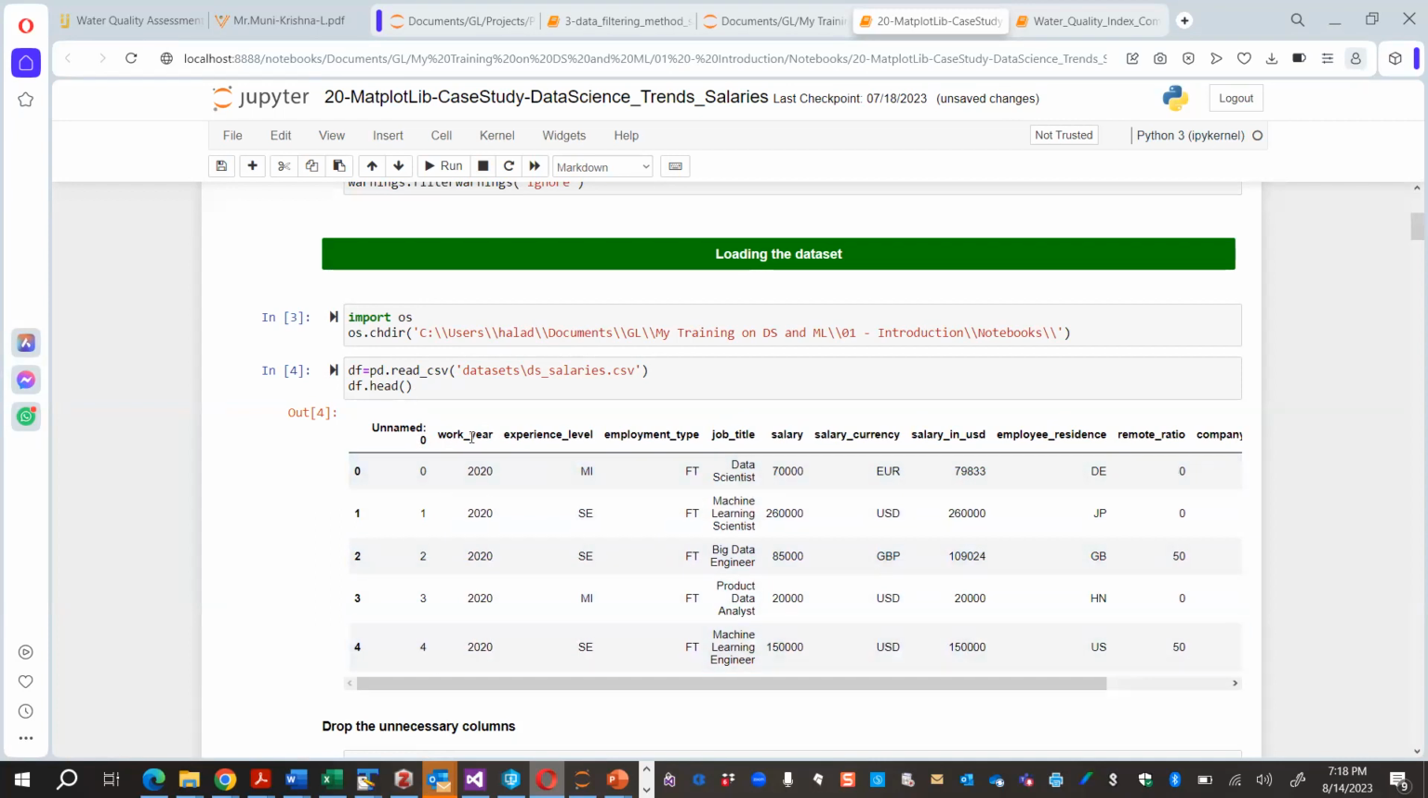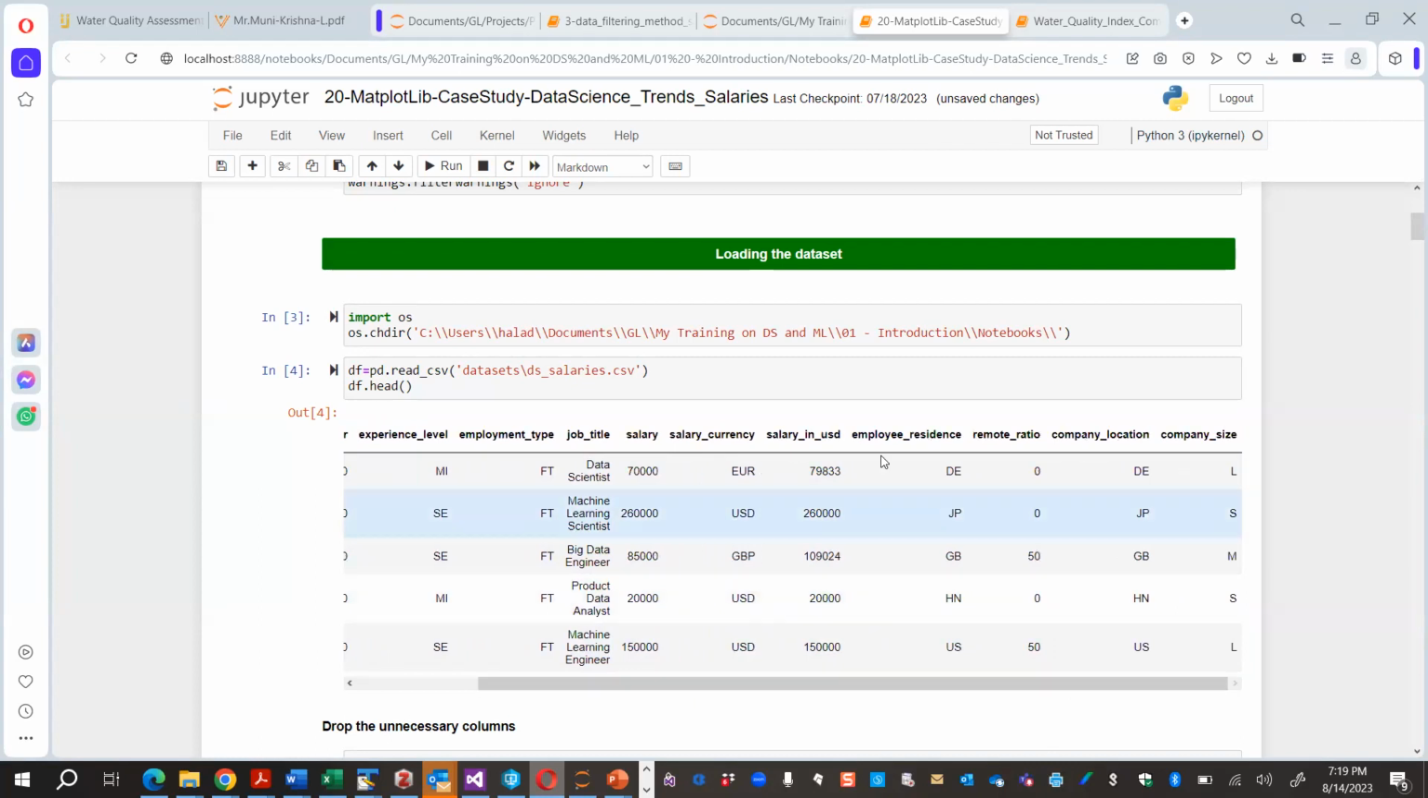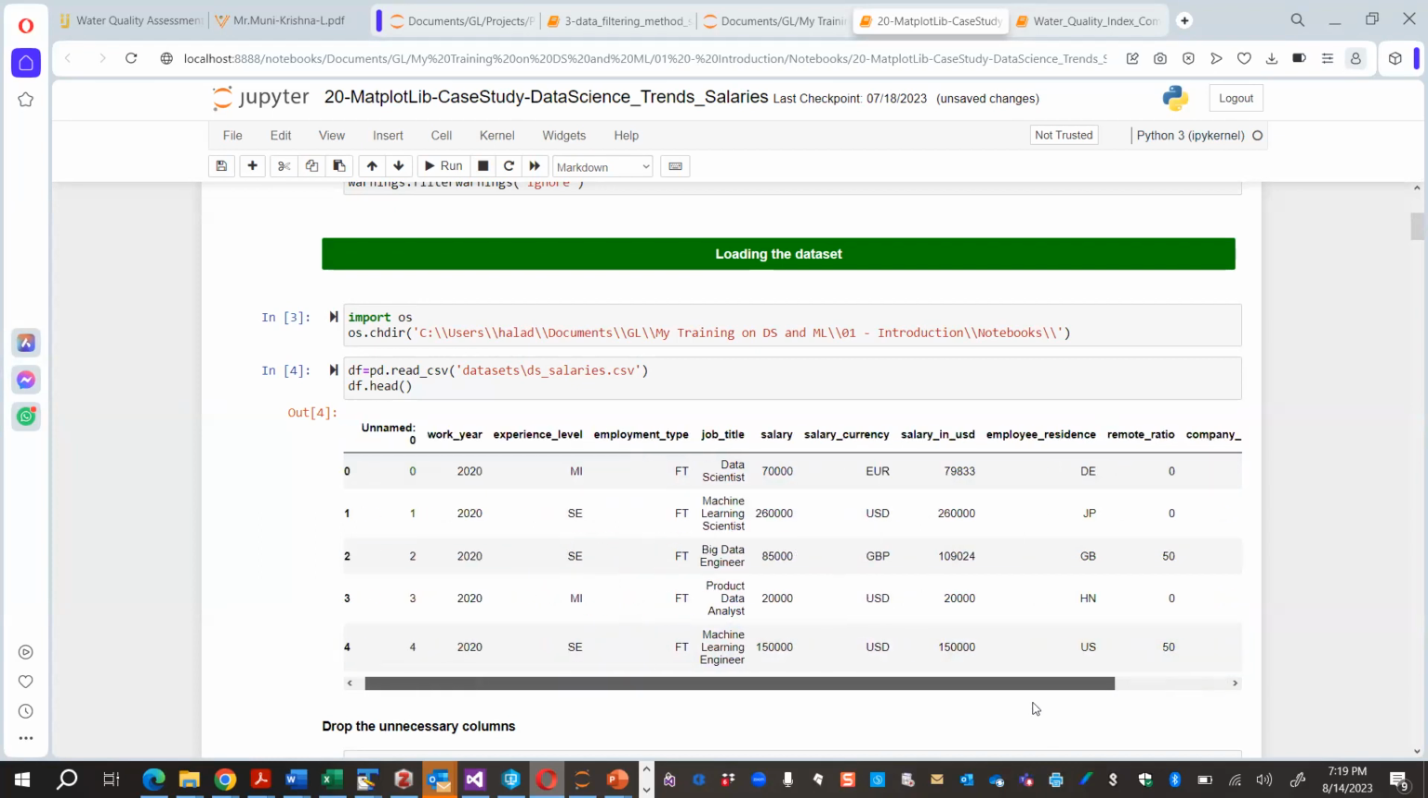And there is a work year here, meaning 2020. Then what kind of job title is there, like data scientist. Then the salary is there, then the salary currency in euros. Maybe we can see what kind of currency exists in the data. Then again the salary in USD. The company location is there, then the company size, what kind of company it is.